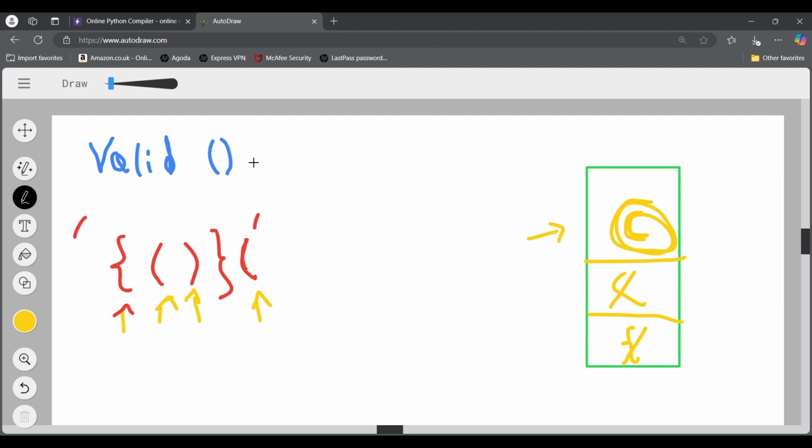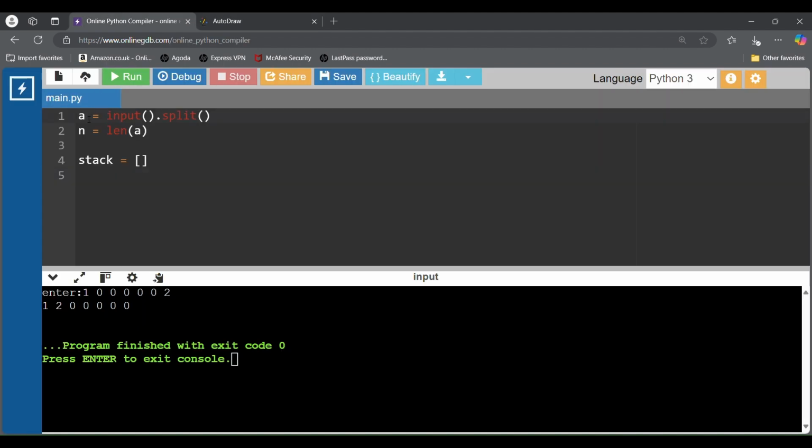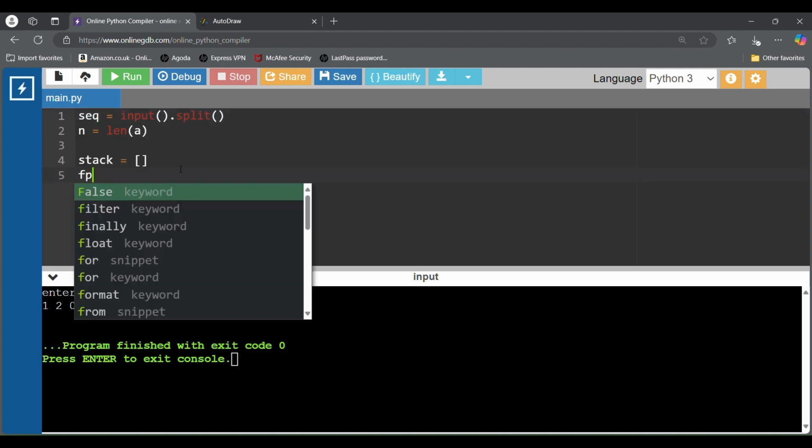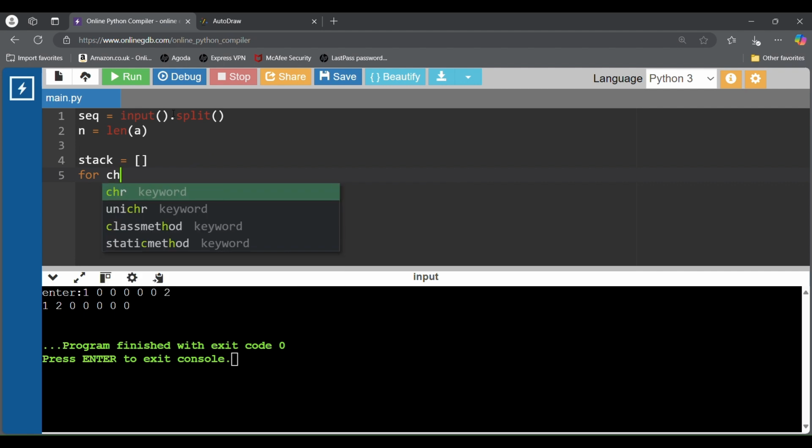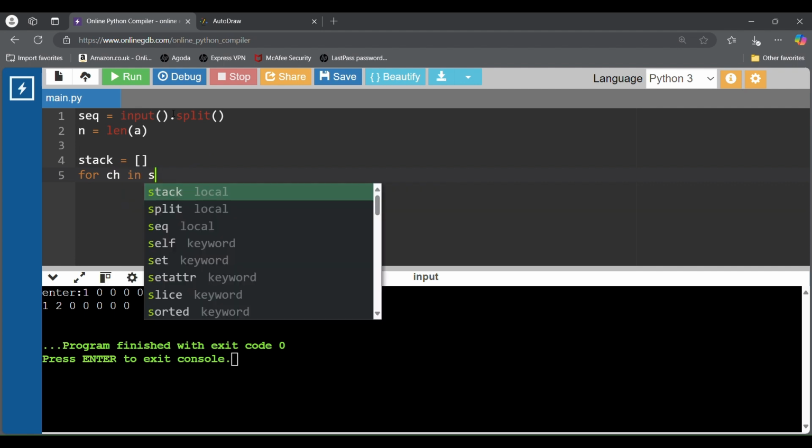Okay, now so what are we doing? We're iterating through the input sequence. So let us say this is the input. Let us say this is the sequence. Okay, so we want to iterate through the sequence for a character, ch in this sequence.